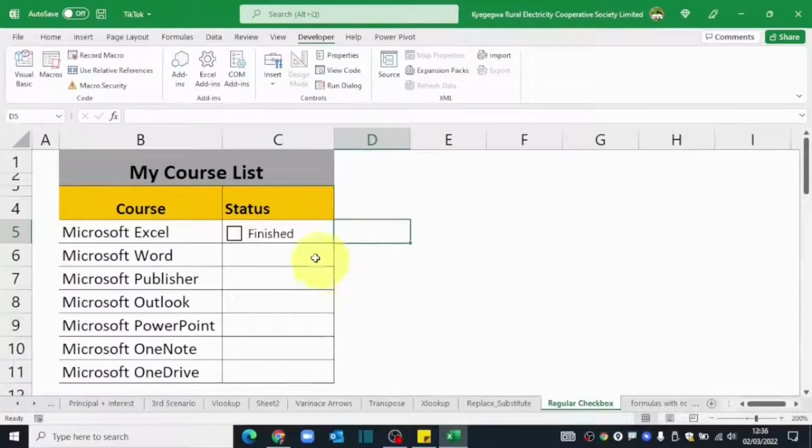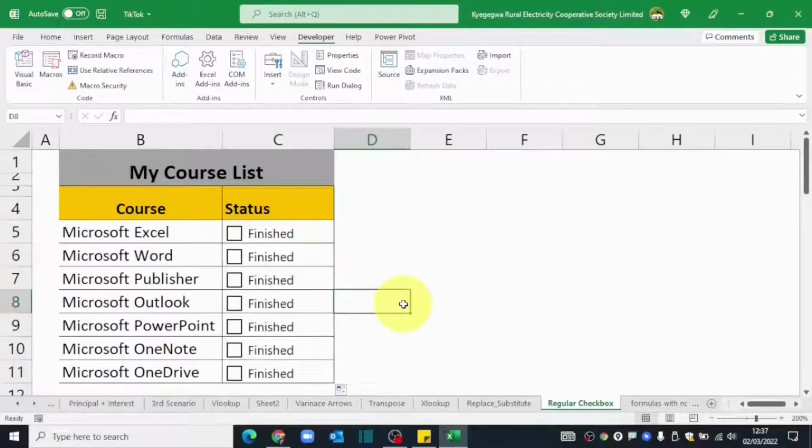If then you'd like to copy this checkbox to the rest of the cells, you click in the cell, on your fill handle, drag to the rest of the cells, and there you go. If your goal was just to create a simple checkbox and you don't want to do anything with the result of the checkbox, then you're done. That's all you have to do.